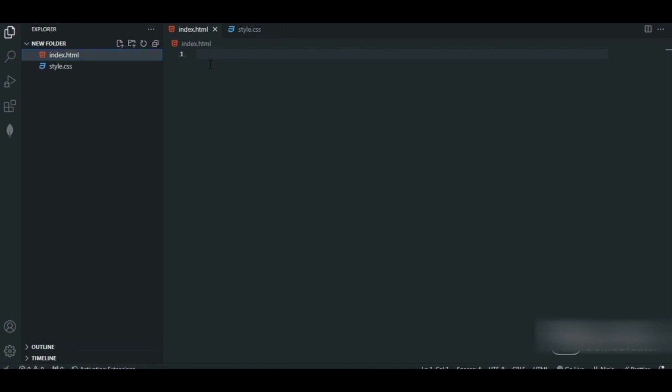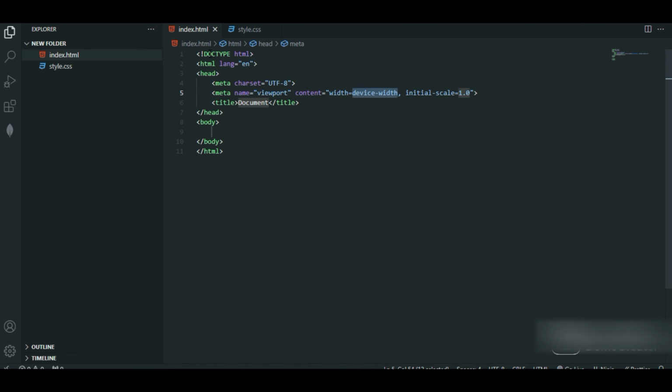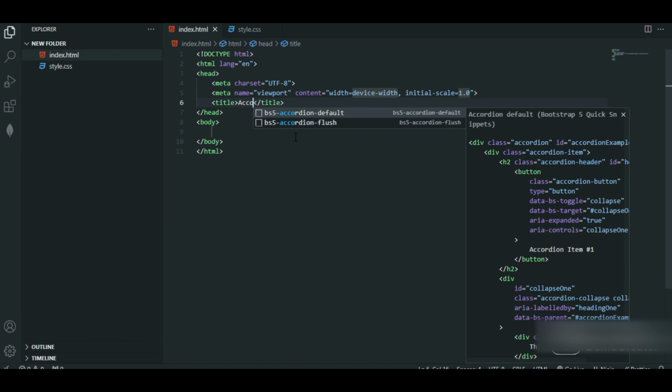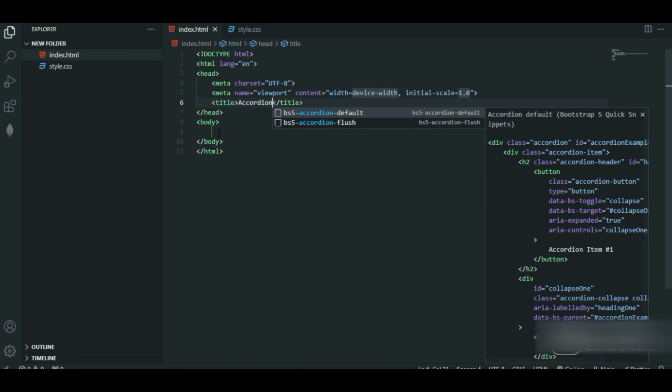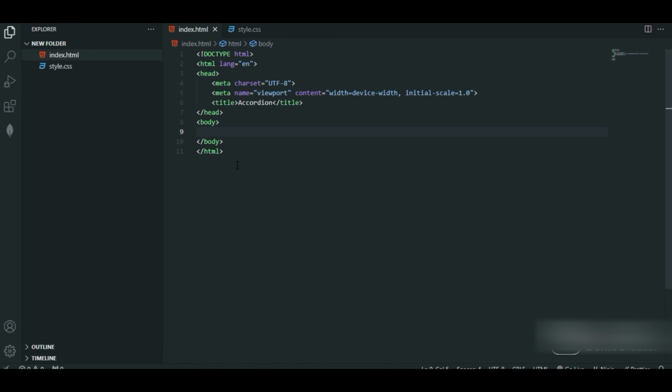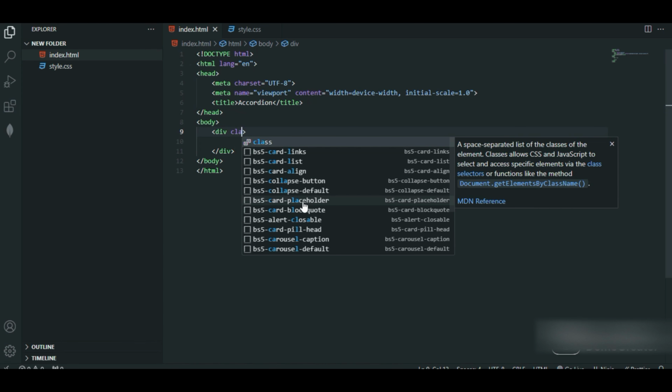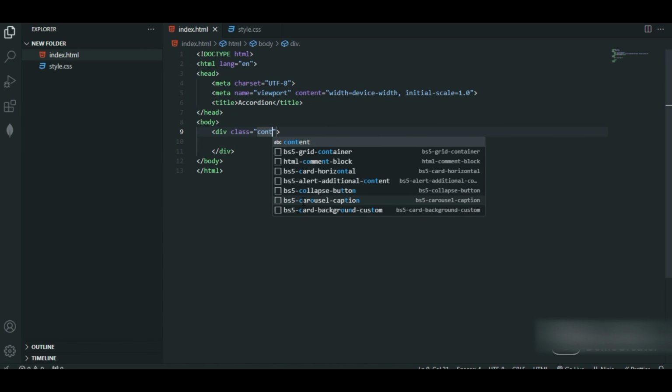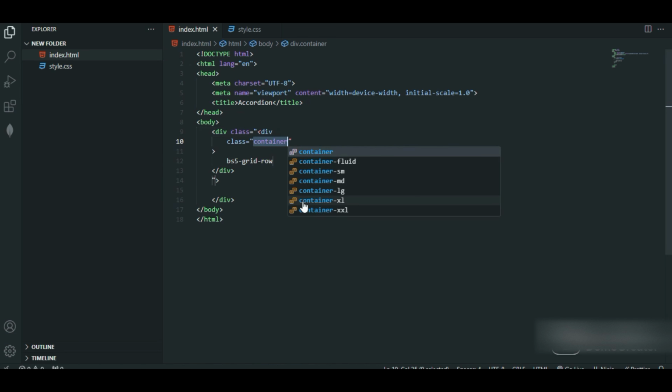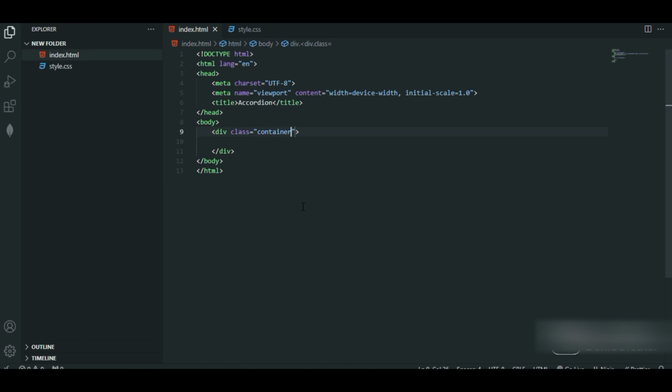First, I'll create a very basic HTML template and change the title to accordion. So this is one thing. Let's start by writing the HTML code. I'll create one div. This will be the parent div, and give the class name container. One second, just made a mistake.